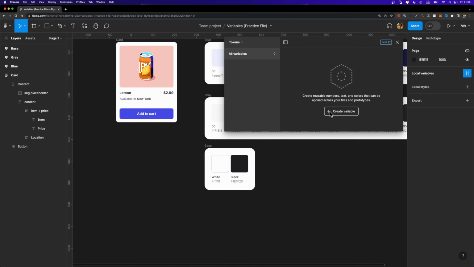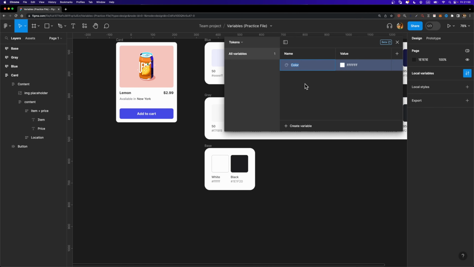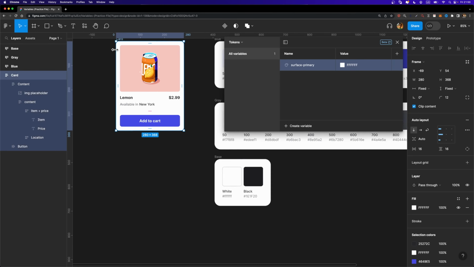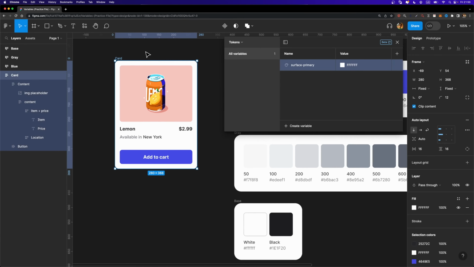Under this collection, we are going to create another variable, again a color variable, but this time we are going to name it differently, okay? So here I'm going to type surface primary. This is going to be the color that we are going to use for the primary surface. In this case, it's going to be the background of this card, okay? And now you might say that, all right, we need to set the value to white. So we need to leave it as is, but that's not true.